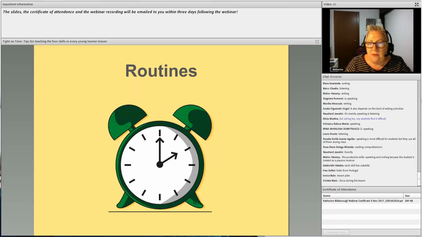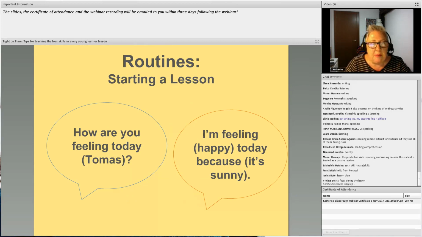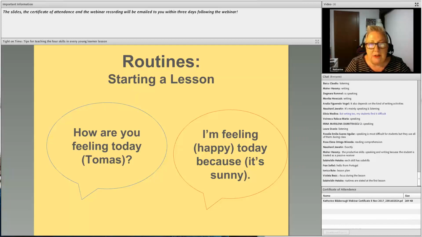All young learner classes have routines, and I know that some teachers use routines as a way of managing the class and structuring the class. And I've seen some teachers do wonderful things with routines throughout the lessons. So let's just have a look at a couple of ideas. At the beginning of a lesson, a simple routine could be a very, very simple speaking activity where you simply ask a question to each of the children as they come into the class. This is just one example.